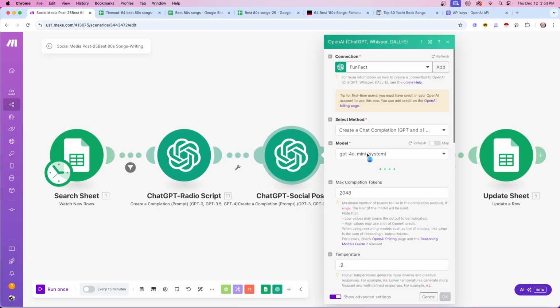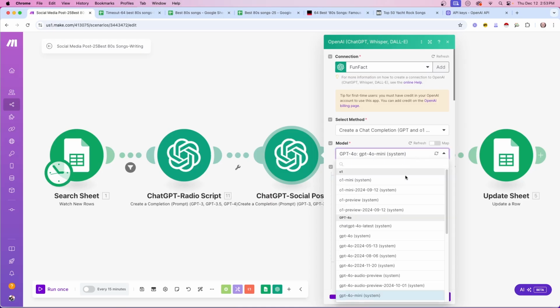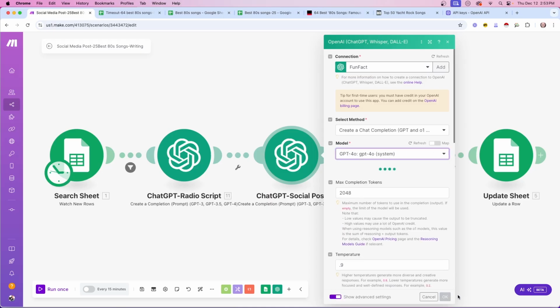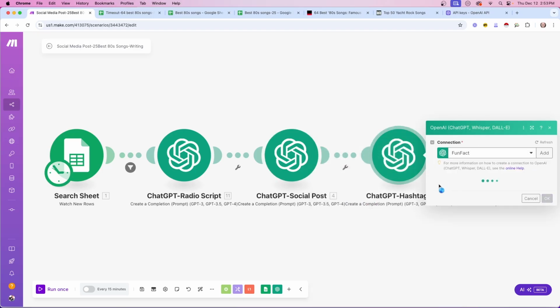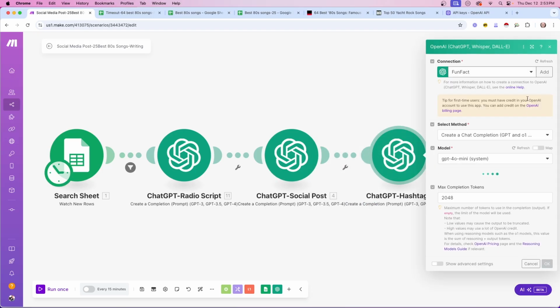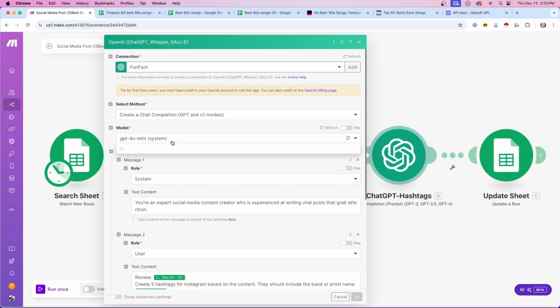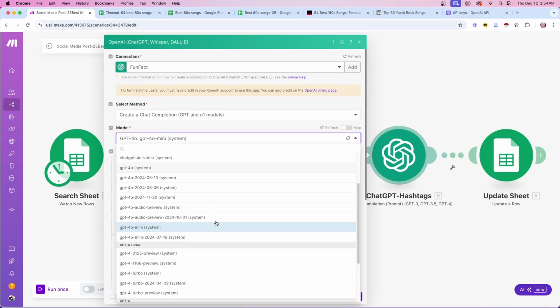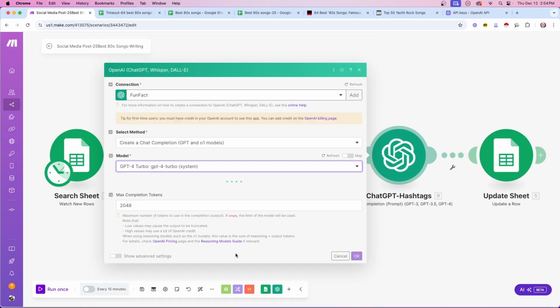Let's just check our social prompts. This is mini. I want to go to system. Slightly better. Hashtags, you could actually drop down, save yourself some money. Because hashtags, it's not that important to have a really modern language model because you're not asking it to do much. So, even GPT-4 Turbo is good enough.